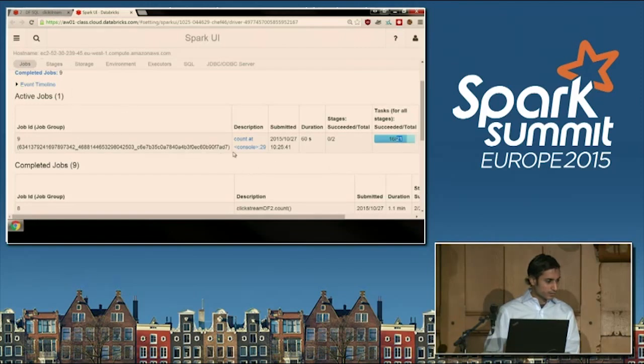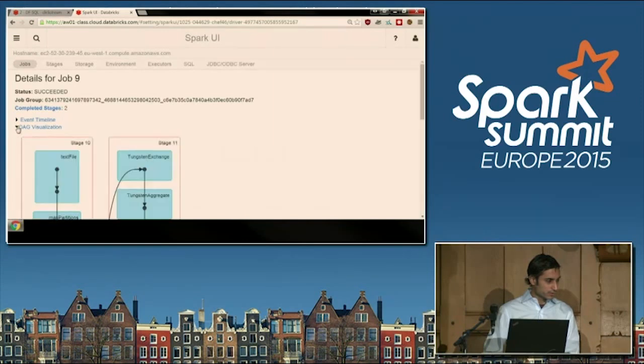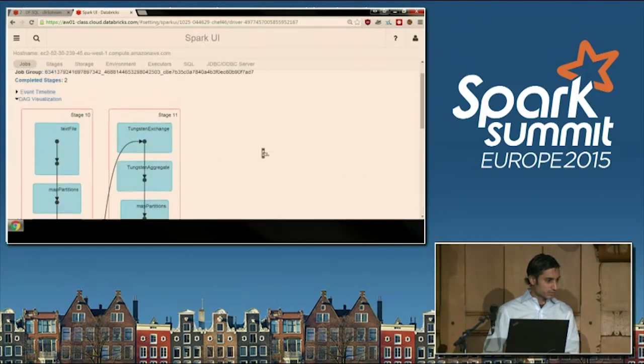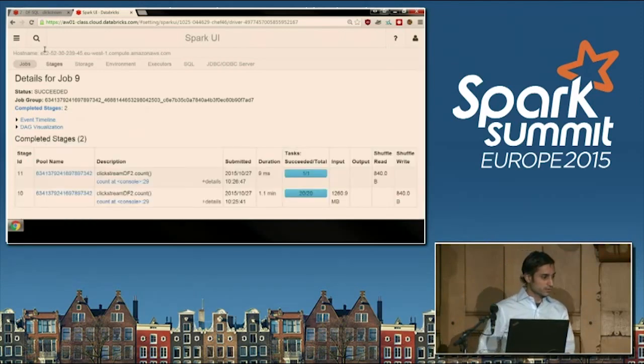And if I click here, I can perhaps go to DAG visualization. And once again, I'll reveal what's going on in this visualization later. But I can see it's at least 2 stages, and there is a shuffle happening between 2 stages in this.